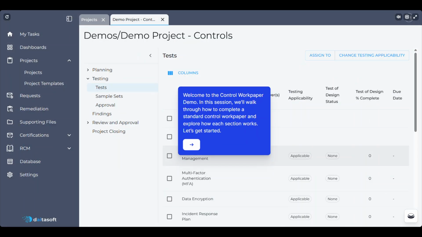Welcome to the Control Workpaper demo. In this session, we'll walk through how to complete a standard control workpaper and explore how each section works. Let's get started.